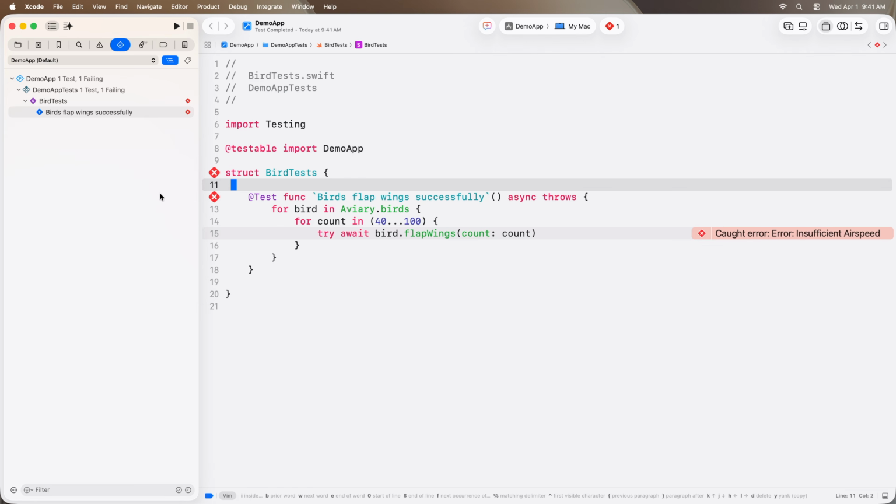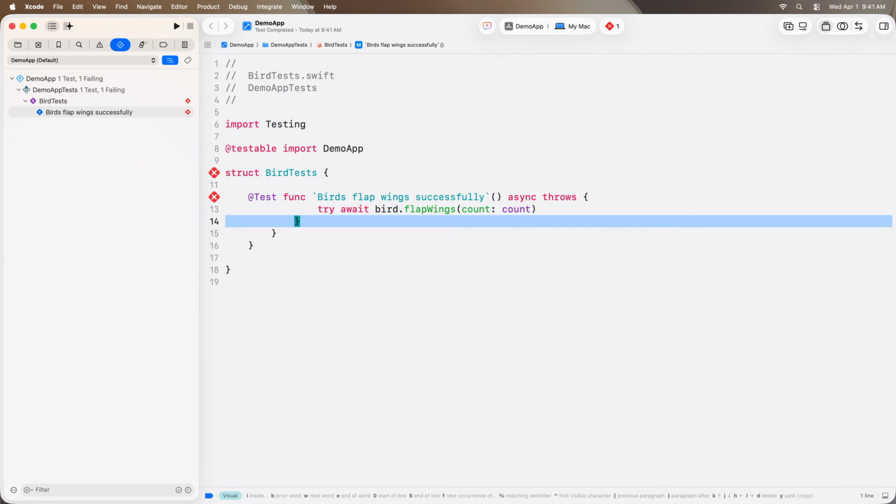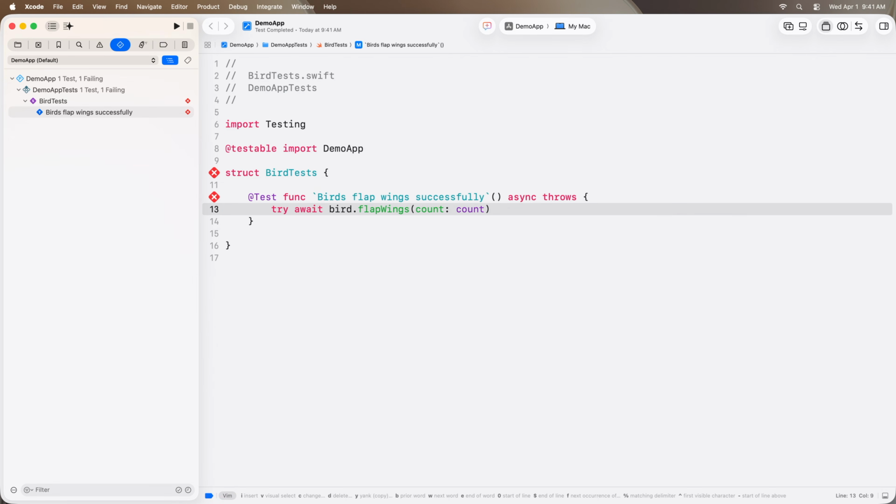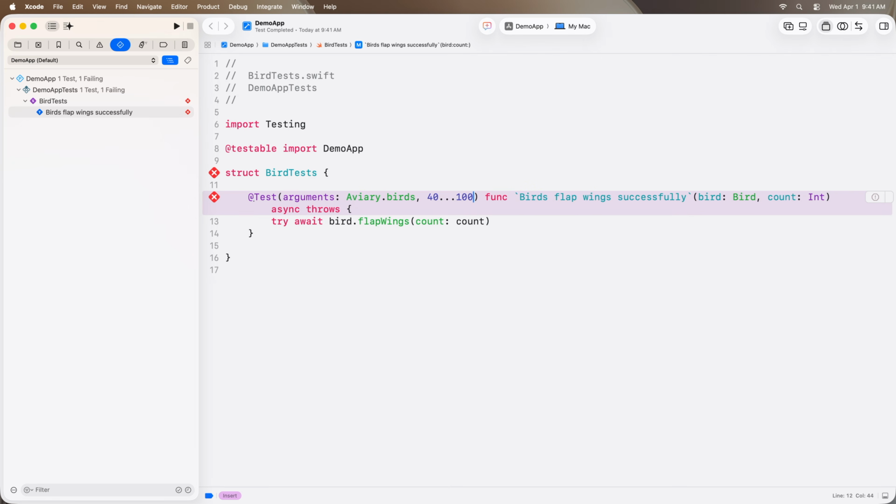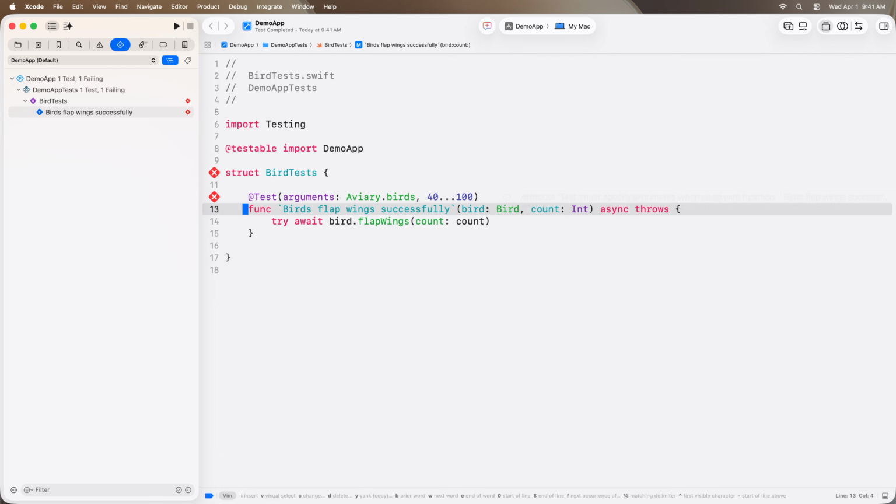I have a better idea. Let's make this a parameterized test. I'll begin by removing these loops from the test body. And instead, I'll define bird and count as test function parameters. I'll provide the input for birds and counts as arguments in the test macro. Swift testing will pair each bird from the first argument and each count from the second.